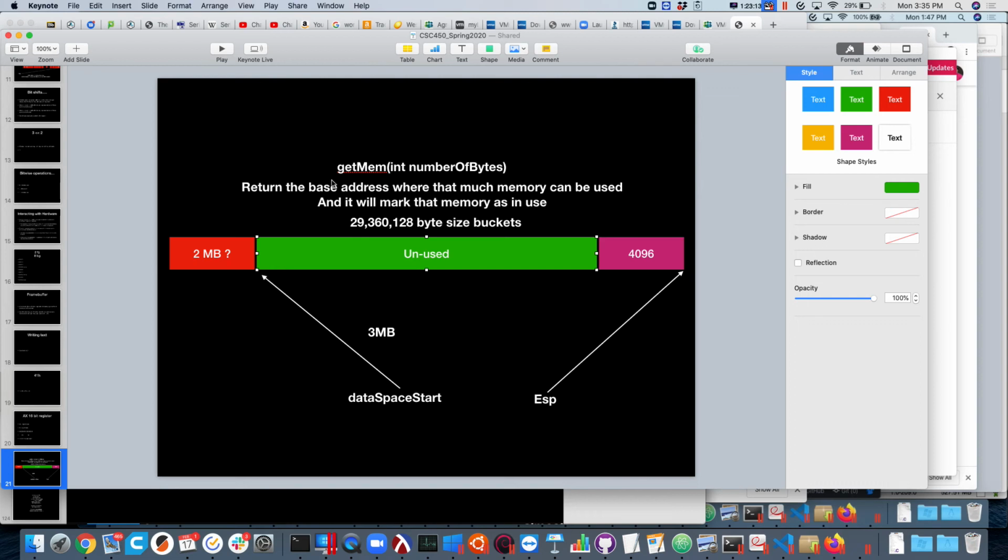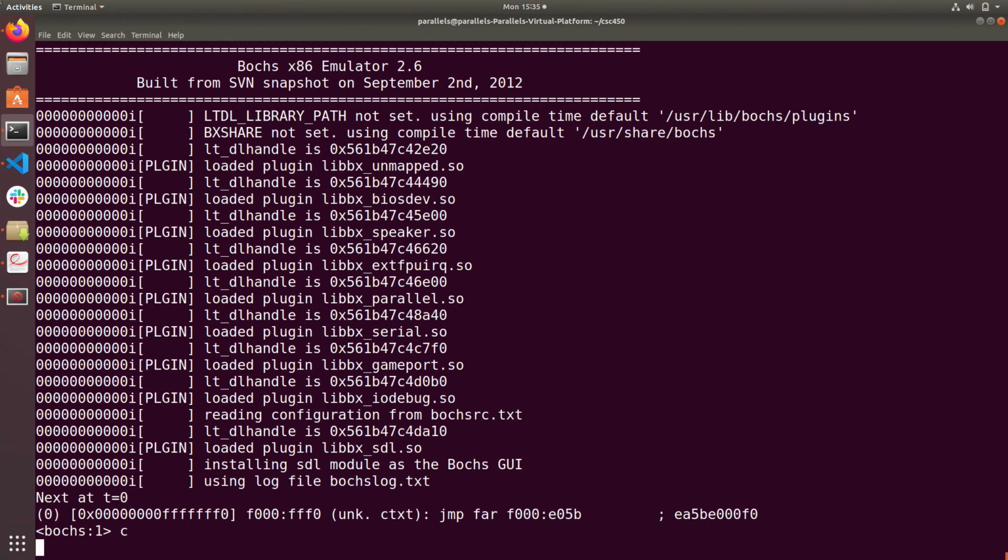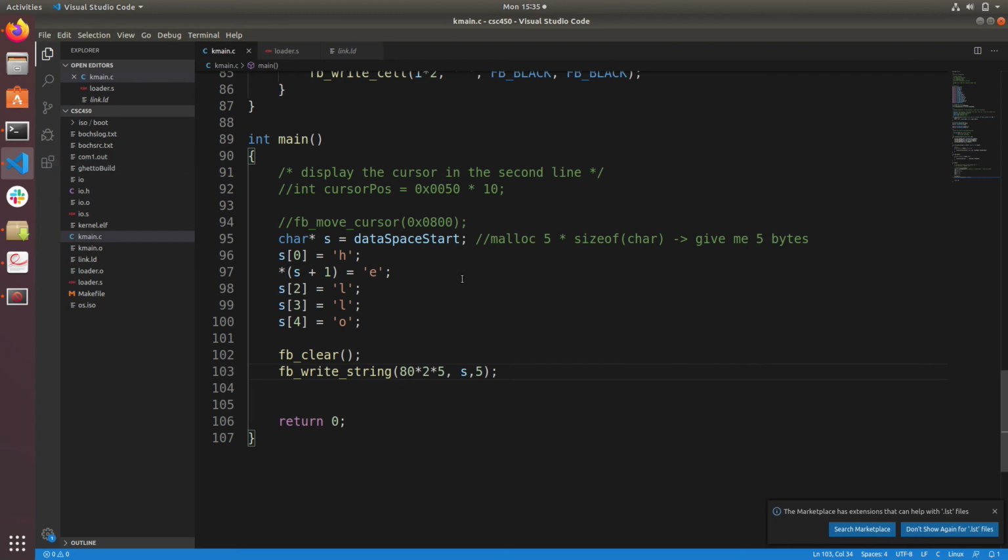I want my user to be able to call getMem. I want to be able to come in here and say this: char s is equal to getMem 5 bytes. That's what I want to be able to say. Give me the base address where I can store 5 bytes.